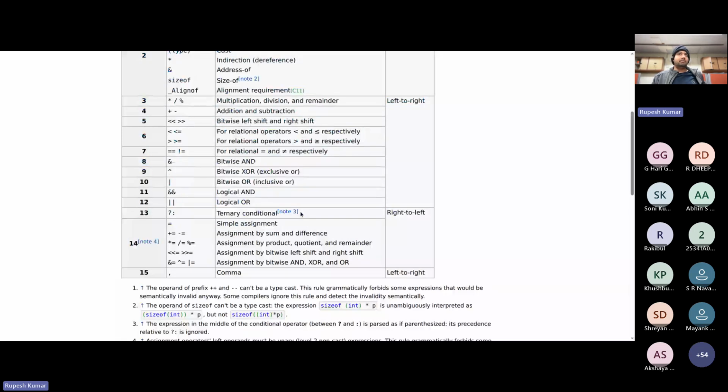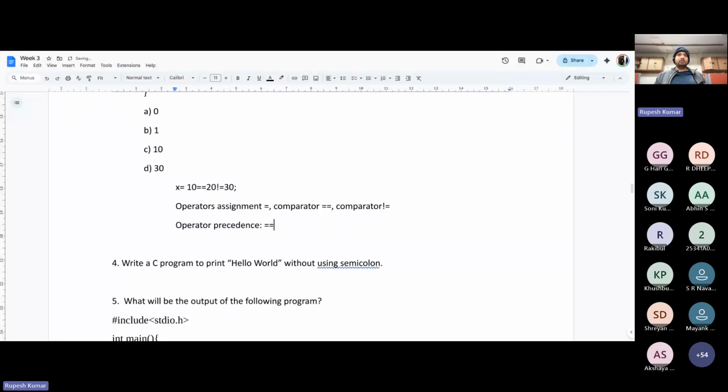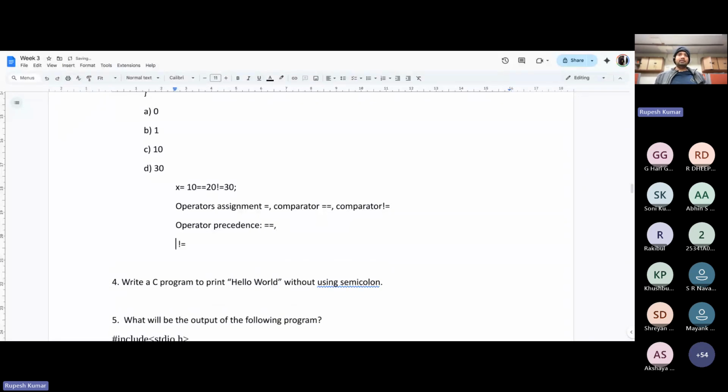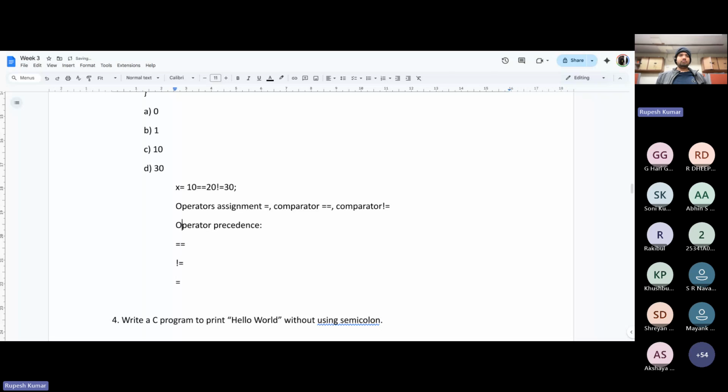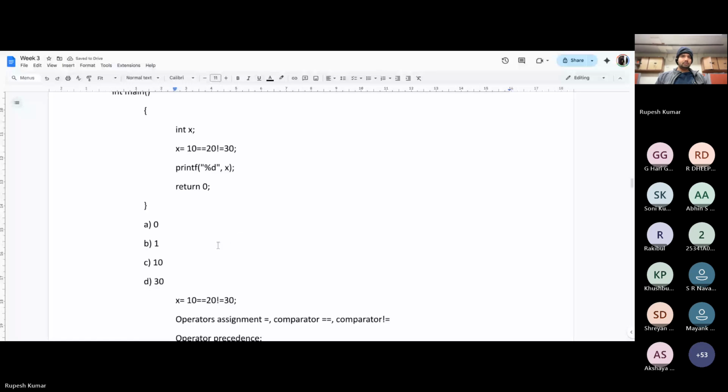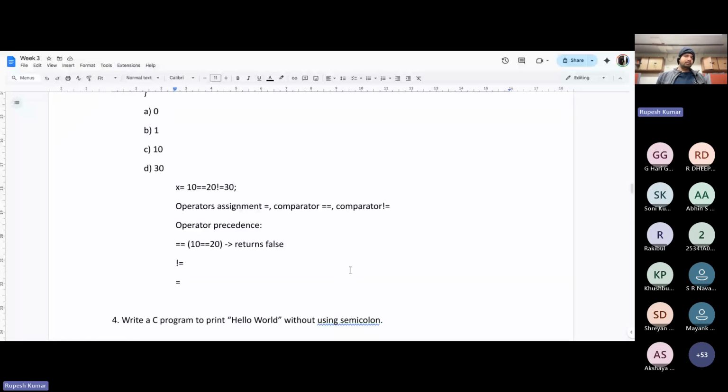So now we have determined the operator precedence. First evaluate double equals to and not equals to, in this order. Since double equals to occurs on the left, first evaluate double equals to, then not equals to, and then equals to. So let's try to figure out the missing blocks here. Double equals to includes this operation, so what is the output of this? This returns false. Everyone, is this clear? 10 double equals to 20 returns false. Sorry, I mean this is false.